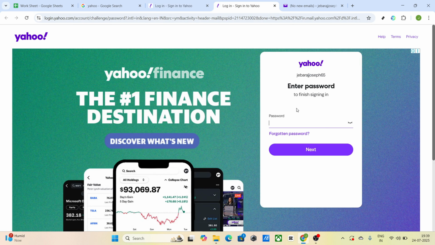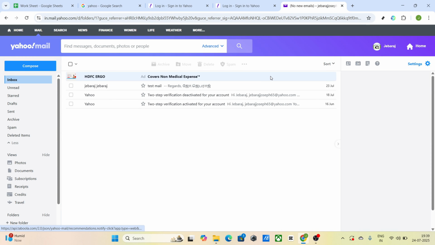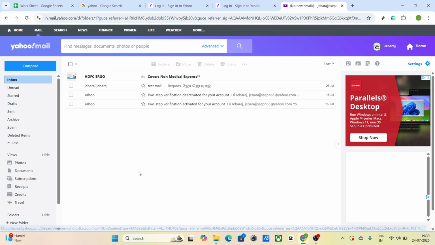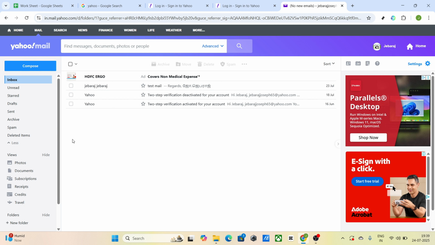Now, the page will load, and it'll ask you to enter your password. This is your key to accessing your account, so double-check to make sure you've entered it correctly. Once you're satisfied that everything looks right, click the Next button again to proceed. At this point, you should be gazing at your Yahoo Mail inbox. Here, your emails are displayed, and you're now just a few short clicks away from crafting a new message.